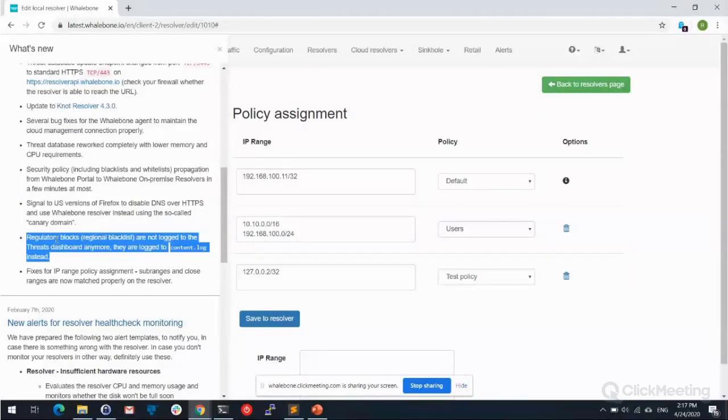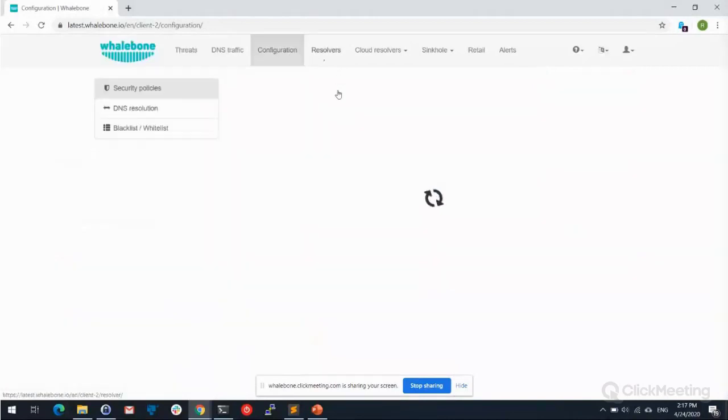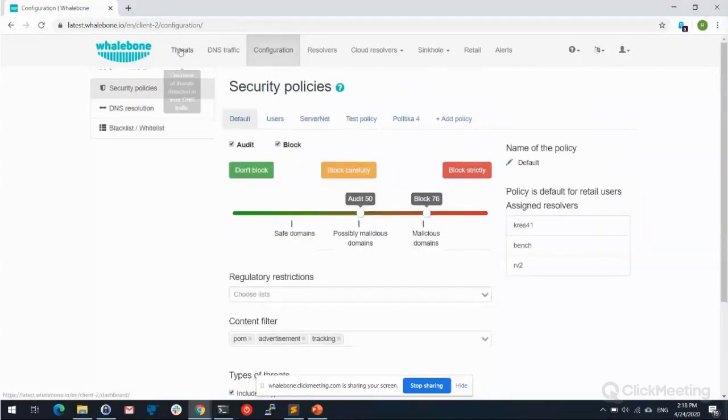Important information: the regulatory blocks, meaning if you are using in the security policy the blocking based on the regulatory restrictions, from now on we don't log them in the threats. We have had a lot of feedback about that. It's not actually a threat. It's more of an operational thing, and mixing it up with the threats doesn't really make sense.